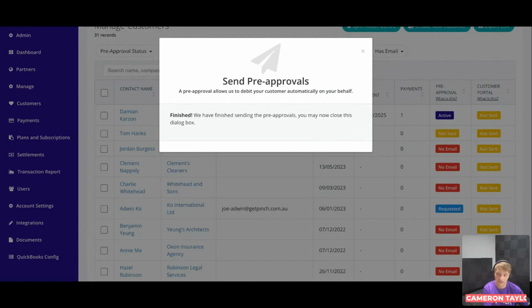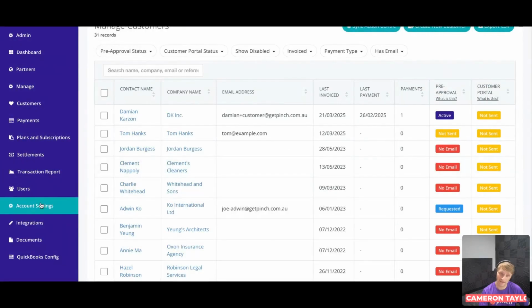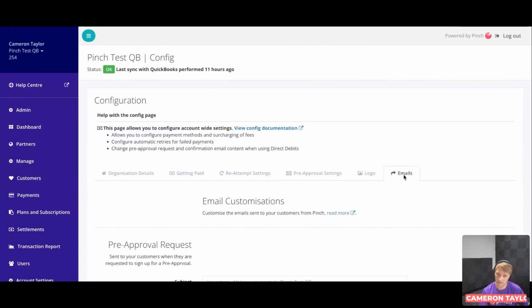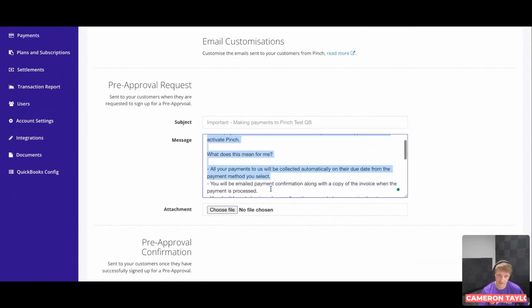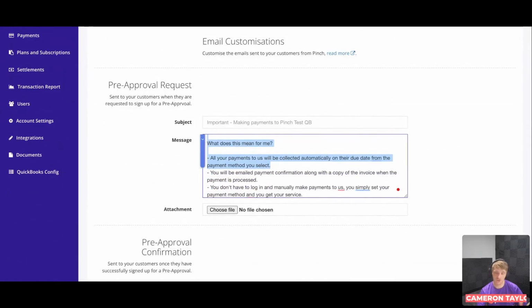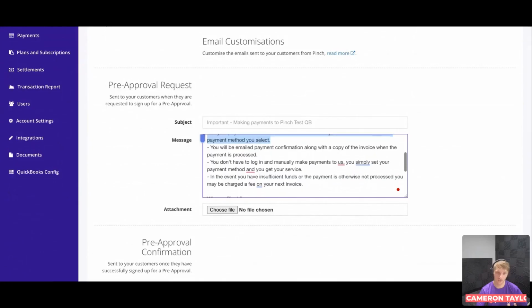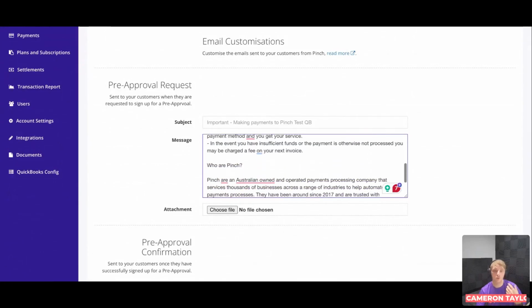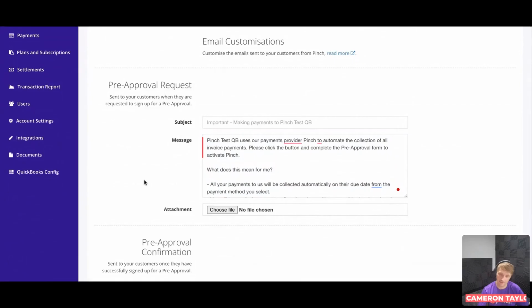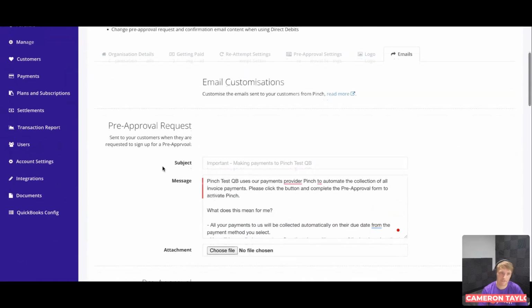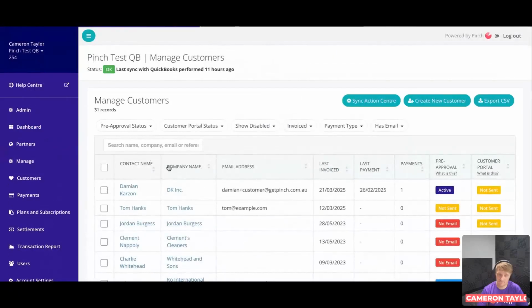The actual default content for this can be edited from the account settings under a sub-tab here called emails, and you'll see the content here. You can completely customize this to fit your brand, the way you talk to your customers, the information that you want to include. We just give you a nice default placeholder here so that you have something if you don't feel the need to customize that. So that's the first way you can send pre-approvals.